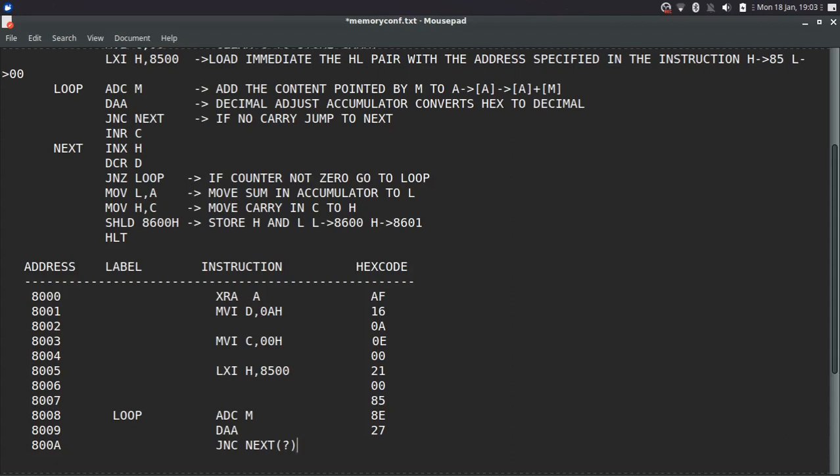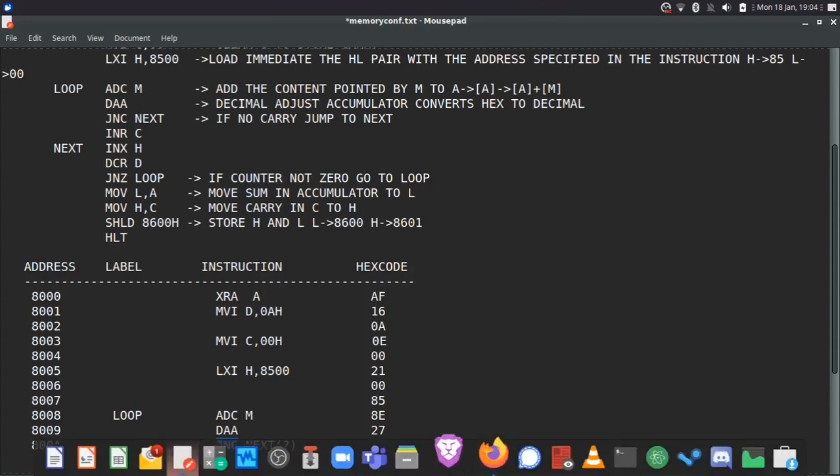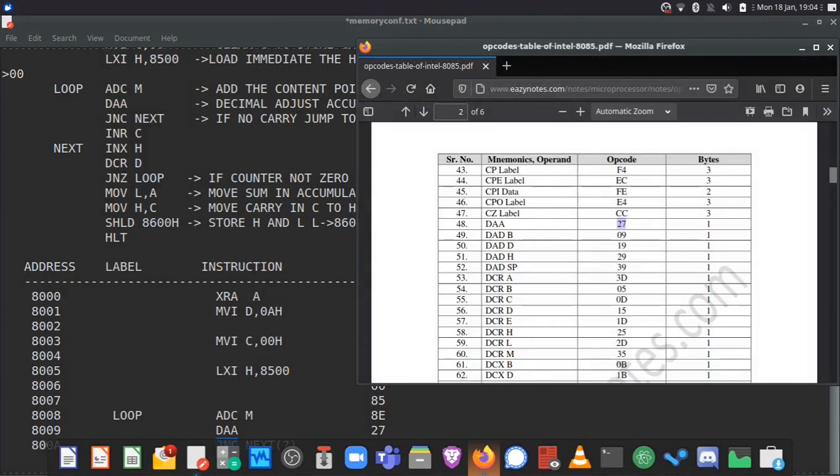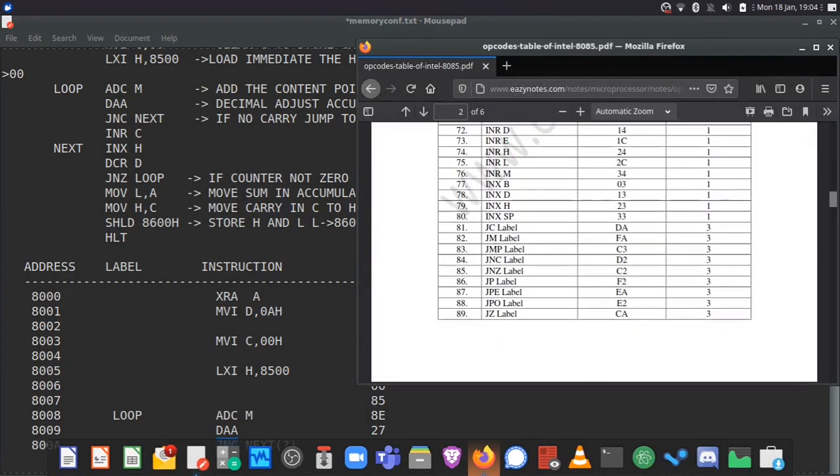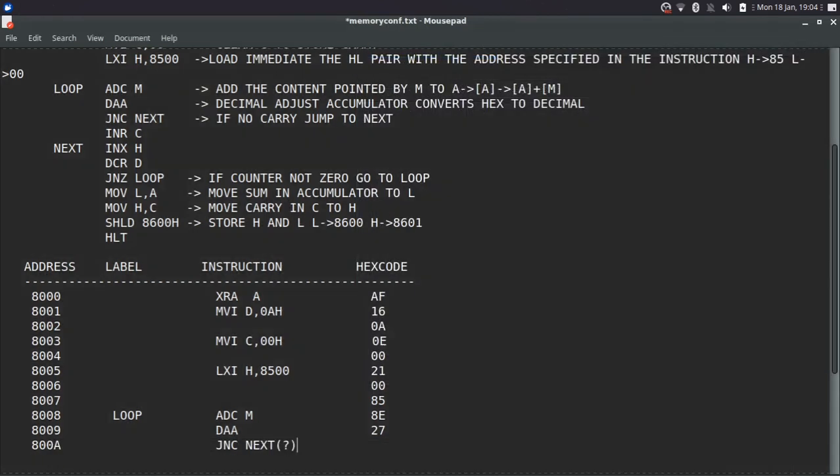So what I will do is configure for JNC and leave two memory locations to enter the address later. So what is the opcode for JNC? JNC. Can you see here? JNC label. It is D2. So JNC label is basically D2. And I don't know the address now.